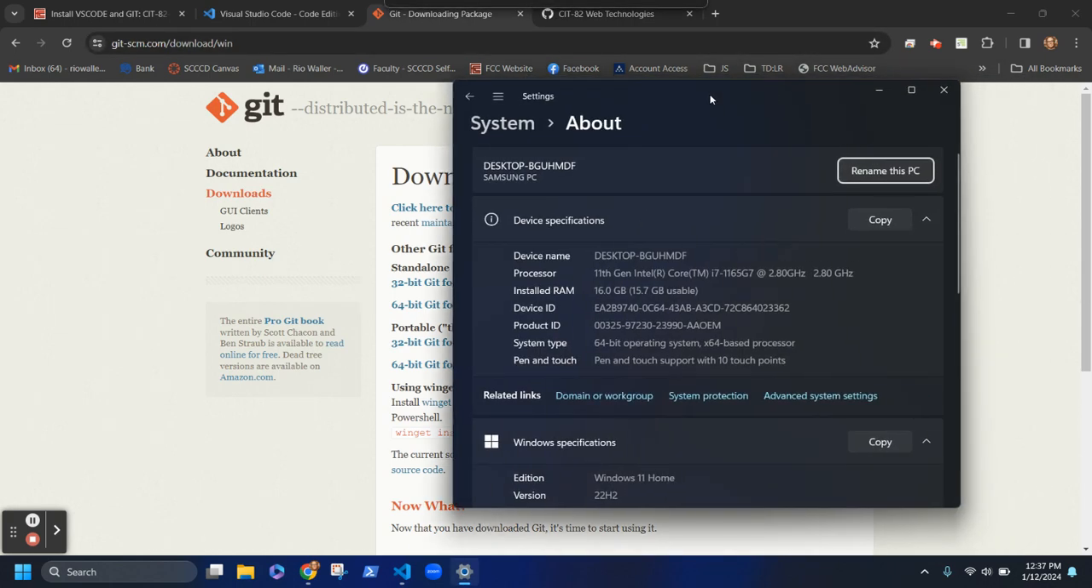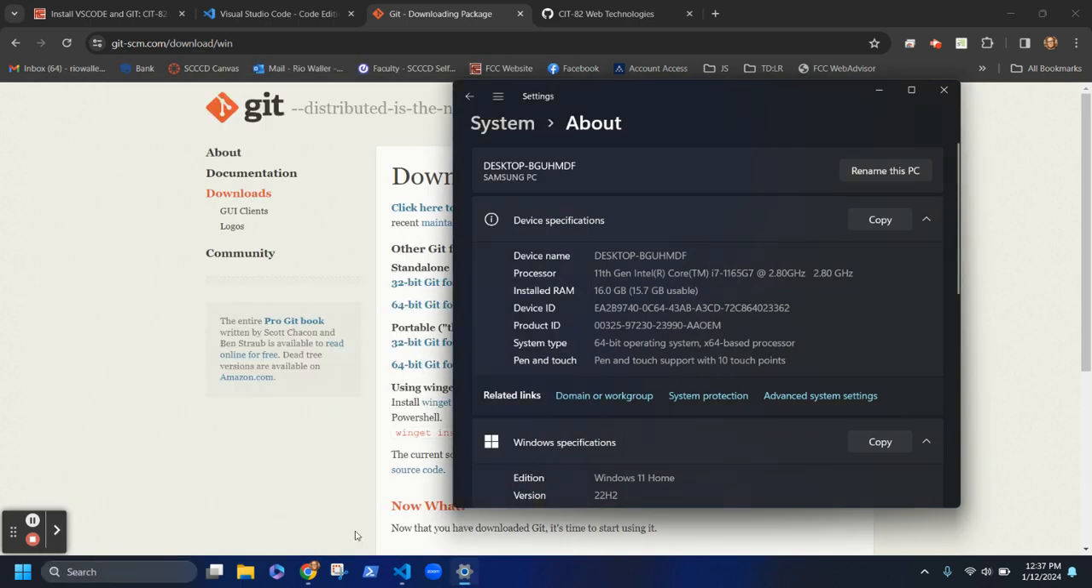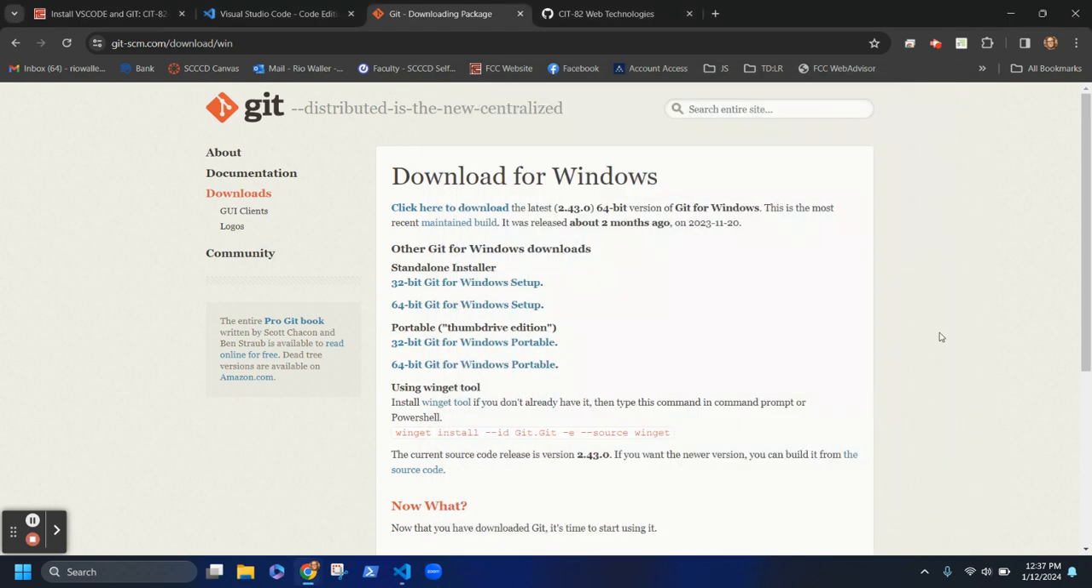What you're looking for is, in this case, I'm running Windows 11, so I can see I have a 64-bit operating system. You just want to find your system and go to that. Like I said, I could have just gone here and typed system. What you want to know is which one you have. It probably will run on either one, so you'd probably be fine.